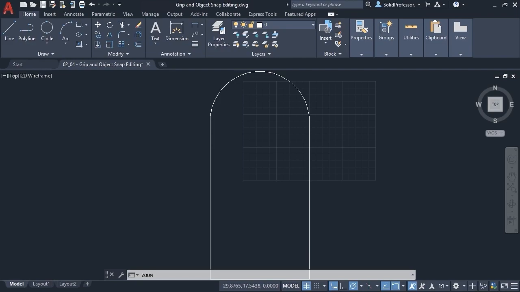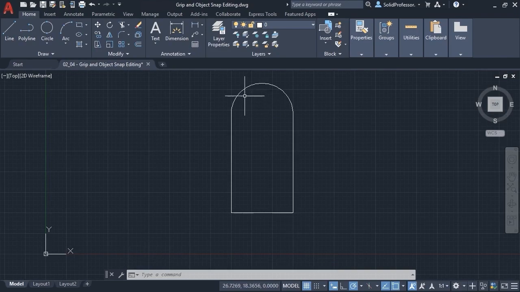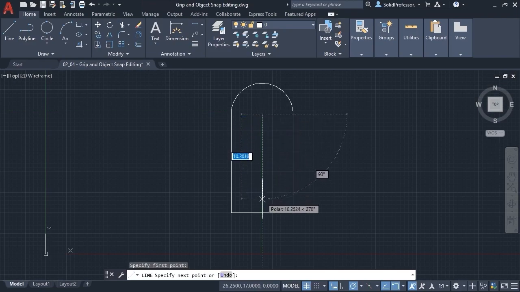In addition to helping with grip editing, object snaps can also be used when drawing. For example, if I wanted to add a line from the center of this arc to the midpoint of the bottom line, I can do so without even knowing their coordinates. I'll start by enabling the line command, and then hover over the arc to make its center point appear as a white cross. I'll hover over it so the center snap, a green circle, appears. Click, and move down to finish the line.